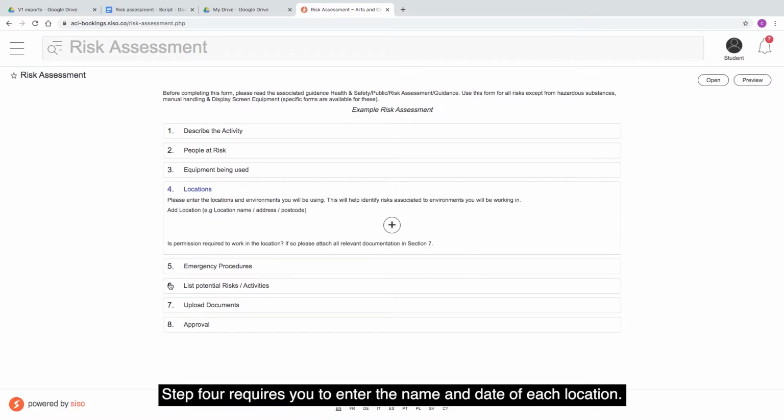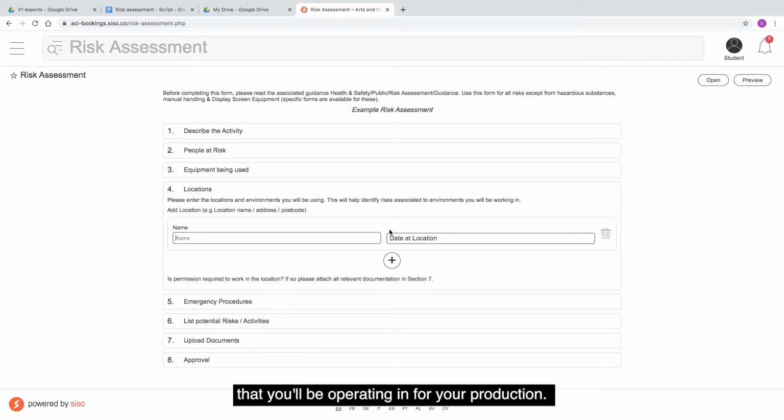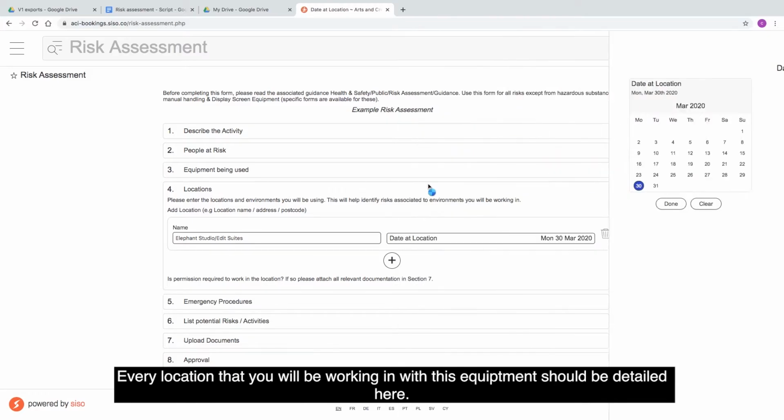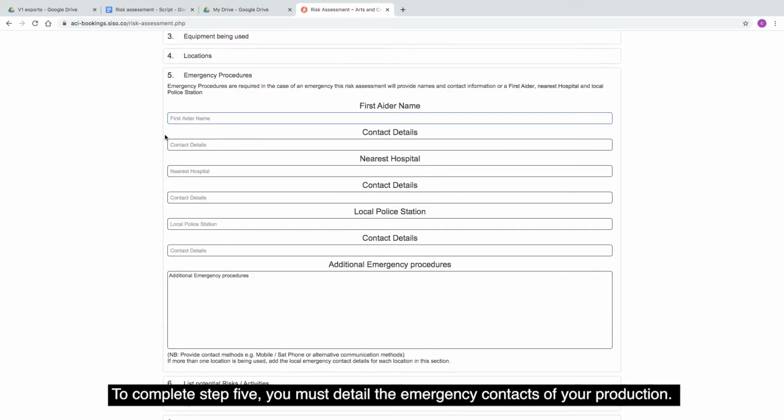Step 4 requires you to enter the name and date of each location that you'll be operating in for your production. Every location that you'll be working in with this equipment should be detailed here. To complete Step 5, you must detail the emergency contacts of your production.